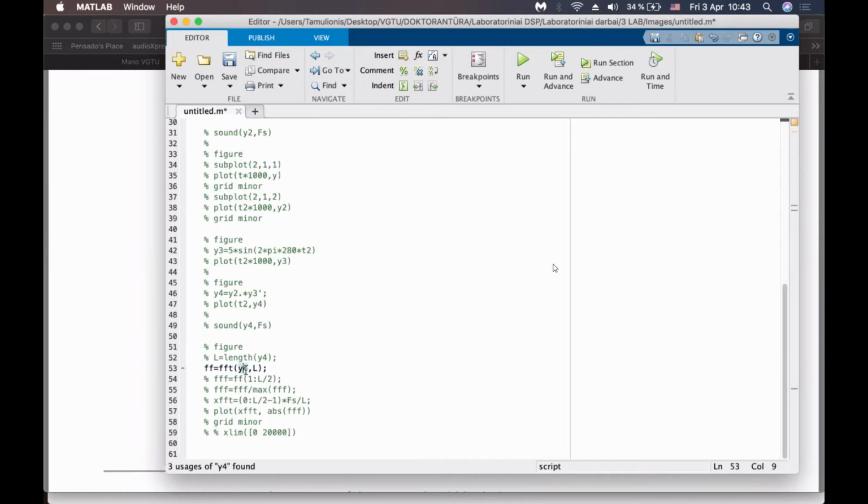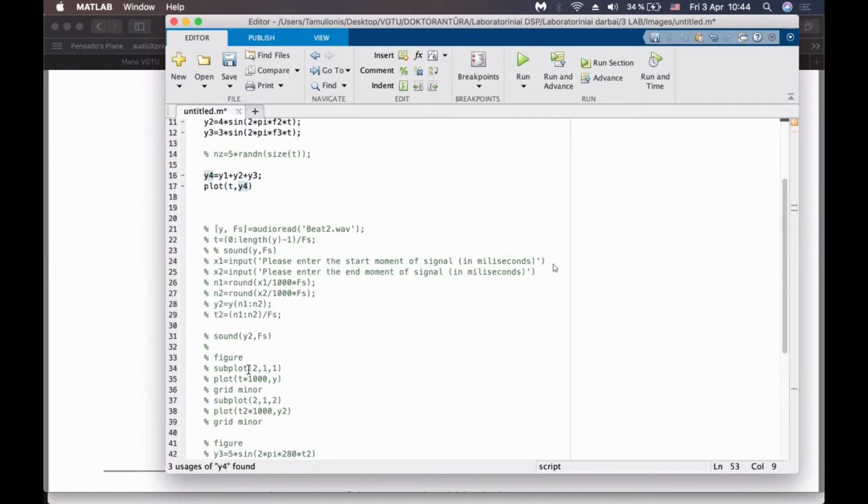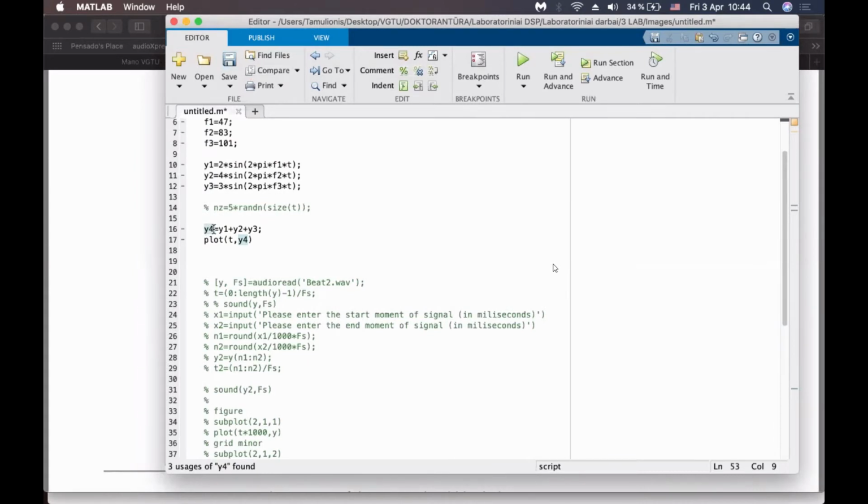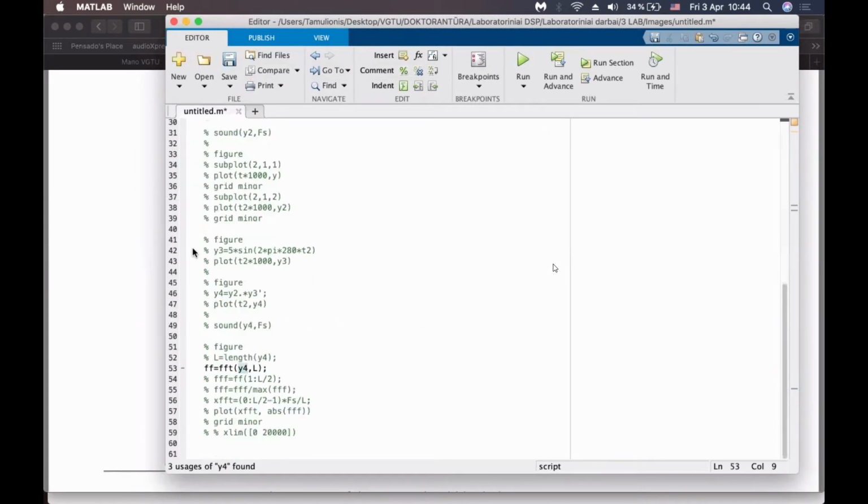So the first one is the cutoff audio segment, or the sum of all the sine waves. So it's the signal values. As you see here, I made a sum of 3 sine waves, and I put it here in the FFT function. Second one, it's the length of FFT. So you can do like that. I created a new vector L, and it's the length of Y4. So it's just the number of samples, how many samples this has.